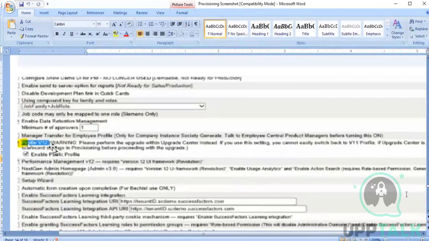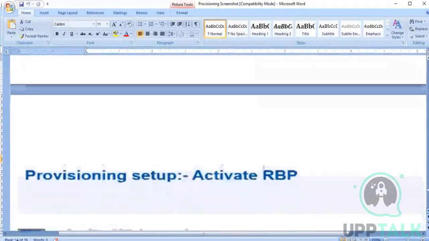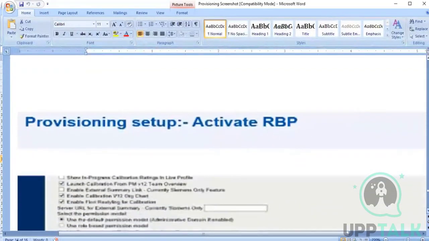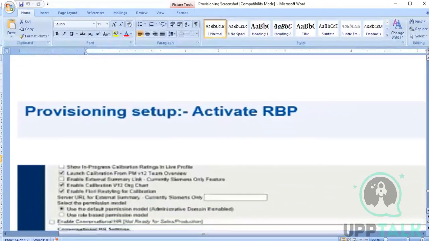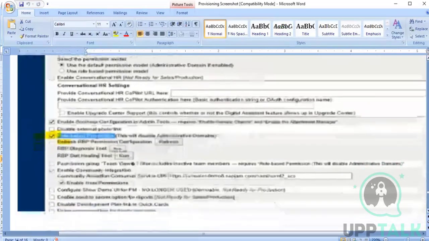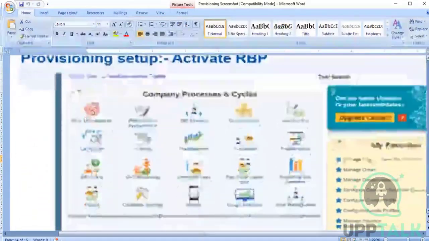Yes. Now again, when you scroll down, what is the another activity which we need to do? That is activating the RBP. So in the front end system, we have a role based permission. To get it into the front end system, we have an option here, enable role based permission. So that we need to enable here in the provisioning. Once it has been enabled, it will look the same in the front end system.